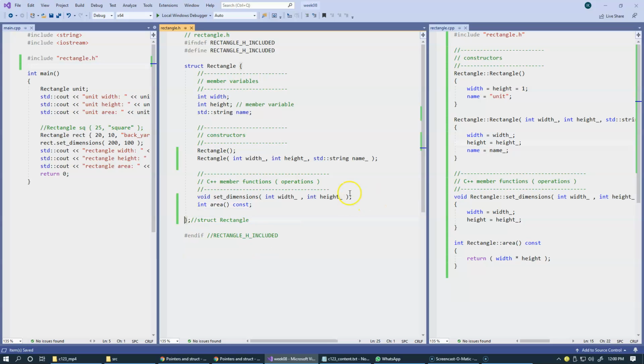I hope you can agree with me that this new look of the structure named rectangle is much cleaner. We have a very clear view of what variables are stored inside this rectangle. We have a couple of constructors that we can use with this structure, and we have a list of operations that we can use with objects of this type.